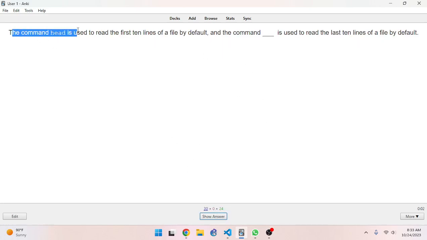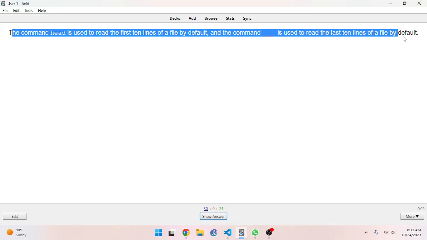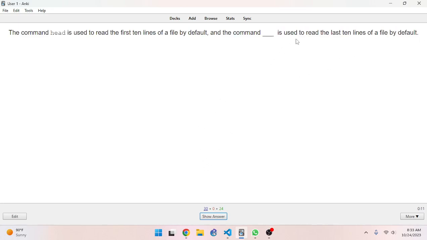The command head is used to read the first 10 lines of a file by default, and the command tail is used to read the last 10 lines of a file by default.